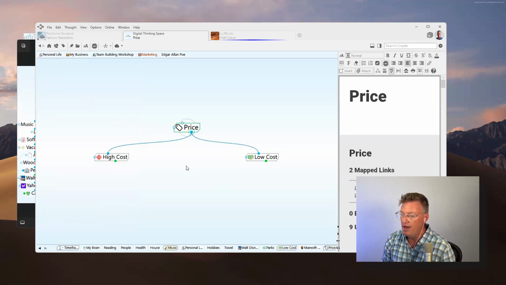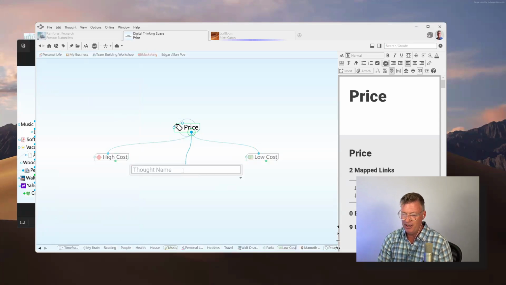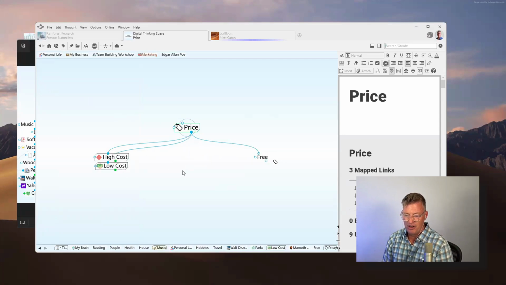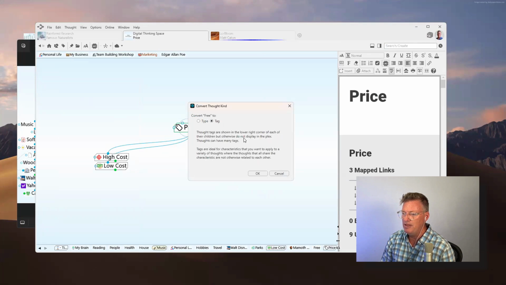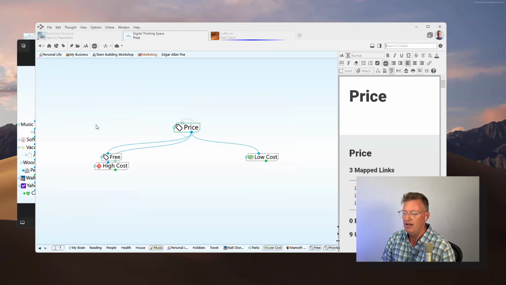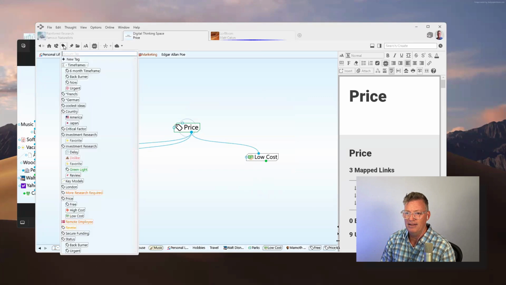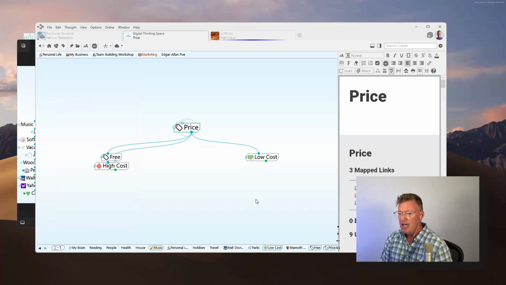And if I create a new one, let me do this. Before I get into that comma trick, free is going to be another cost item. But that gets created as a thought, not a thought type. It's like what we call a native thought. I can right click on this and say convert to a type or tag. I want this to be a tag. Okay. So there is free. And when I go to my list of tags, you can see I've got 3 different sub tags underneath the pricing category. So let's go ahead and talk about those commas.